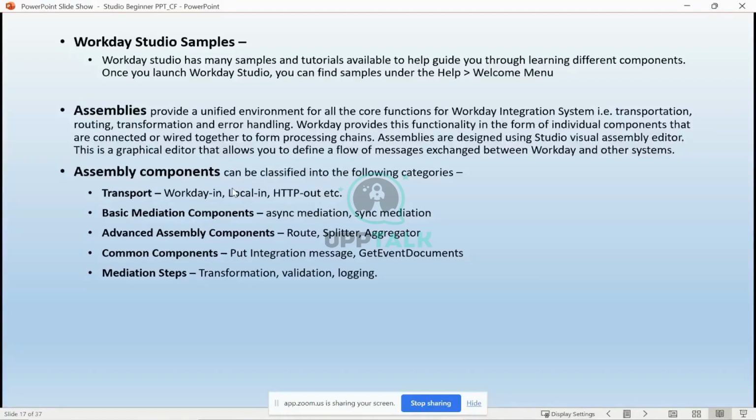It can be transformation of data, handling of errors, sending a message to the integration event, routing, splitting data, aggregating different data, and so forth. Workday provides a robust capability in the form of individual components that have different functions and can be wired together to form a processing chain, like a flow.